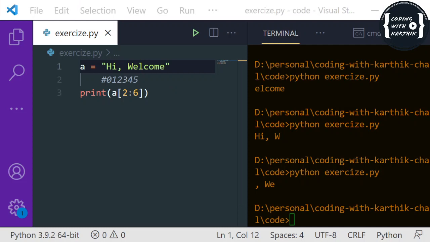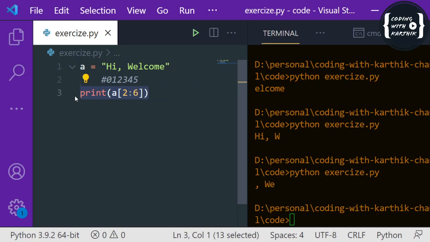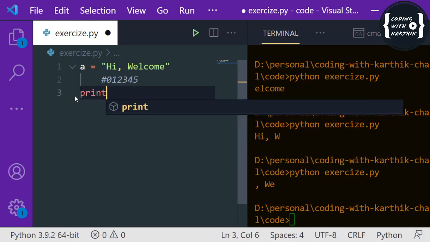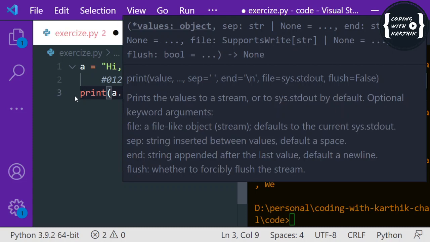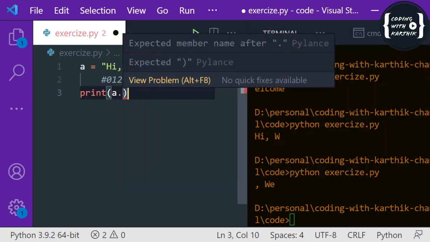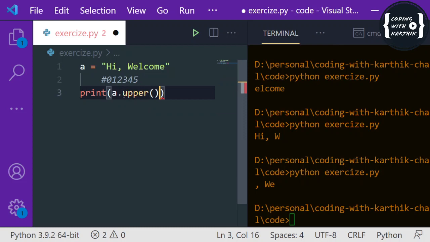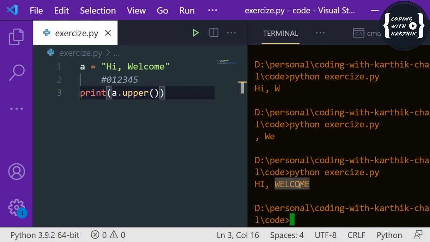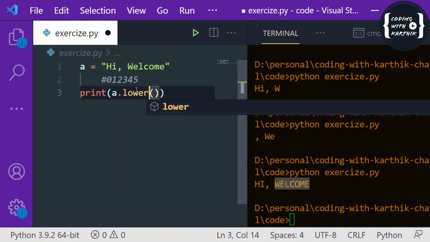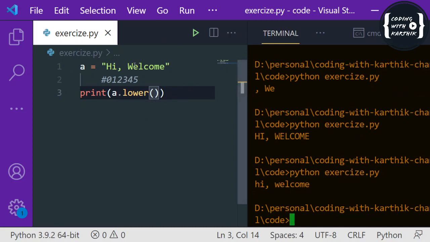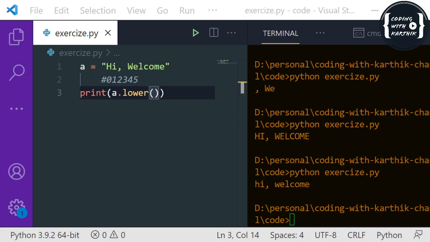Next thing, how to do the modification of the strings. If you want to do the modification, there are methods in strings. Let's say if you want to convert the entire string to uppercase, then you can use the upper() method, so it will convert the entire string into uppercase. See, every character in the string is converted into an uppercase letter. Suppose you want to convert to lowercase, then you can use lower(). If you use this, you can see that every character in the string is converted into lowercase.